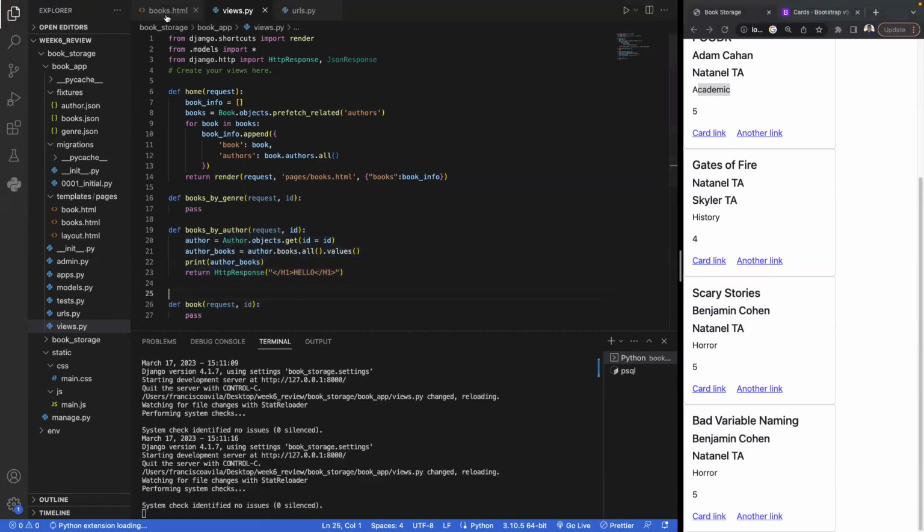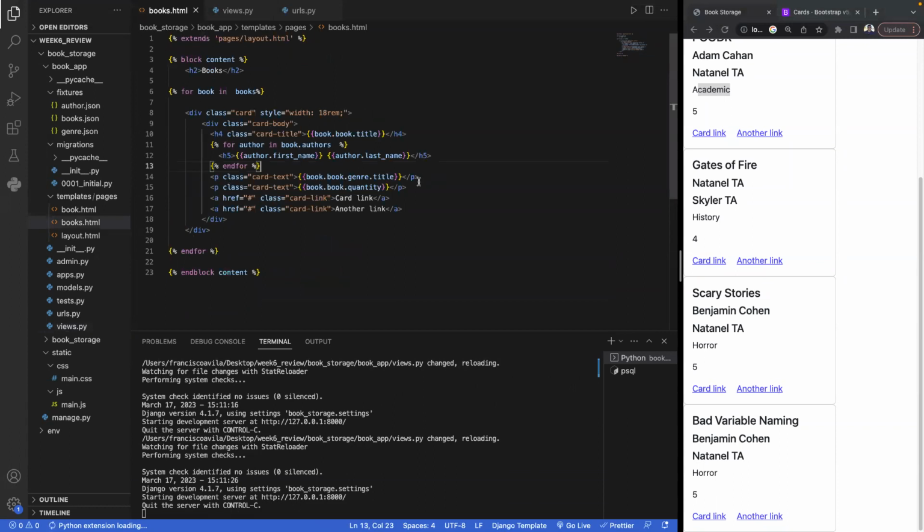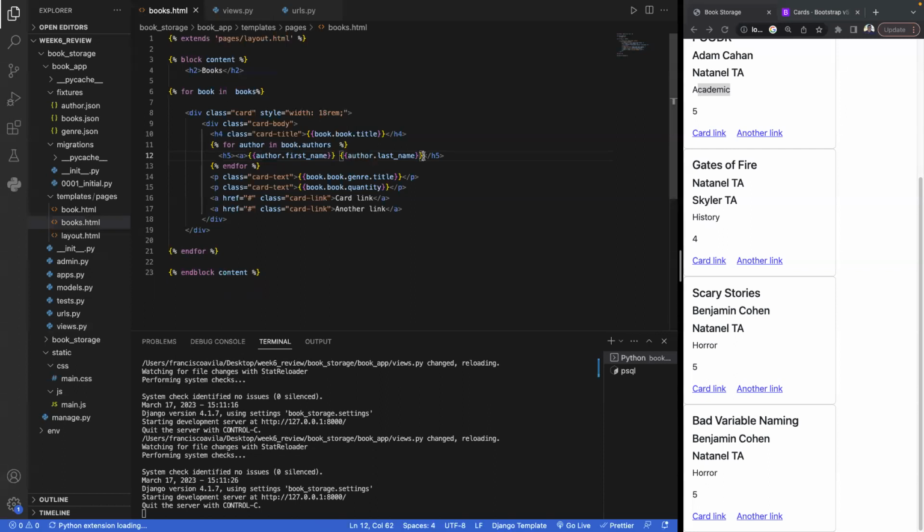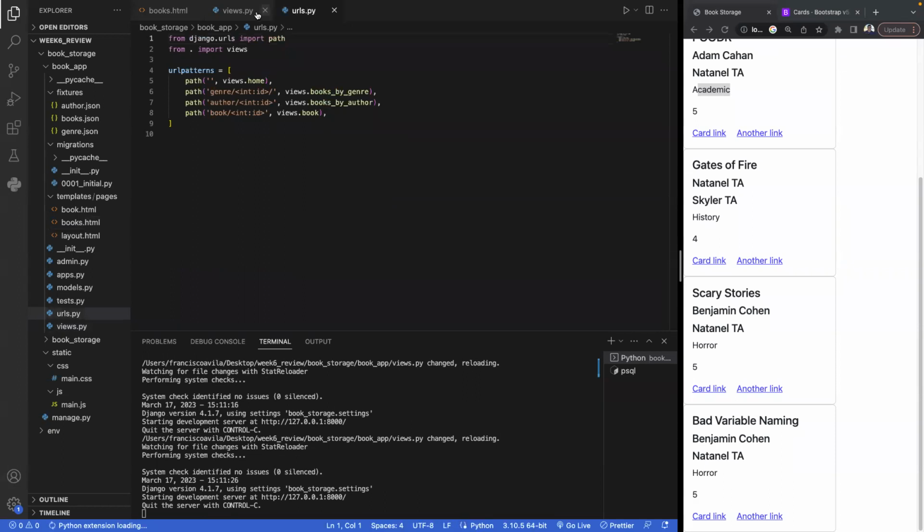So now let's go into my books. We're seeing them by author. So here, let's do an A tag. And in this A tag, I want to make sure that the href is equal to books, or sorry, it's by author. I think it's author. Let me check the URL path. Yeah, so we got author.